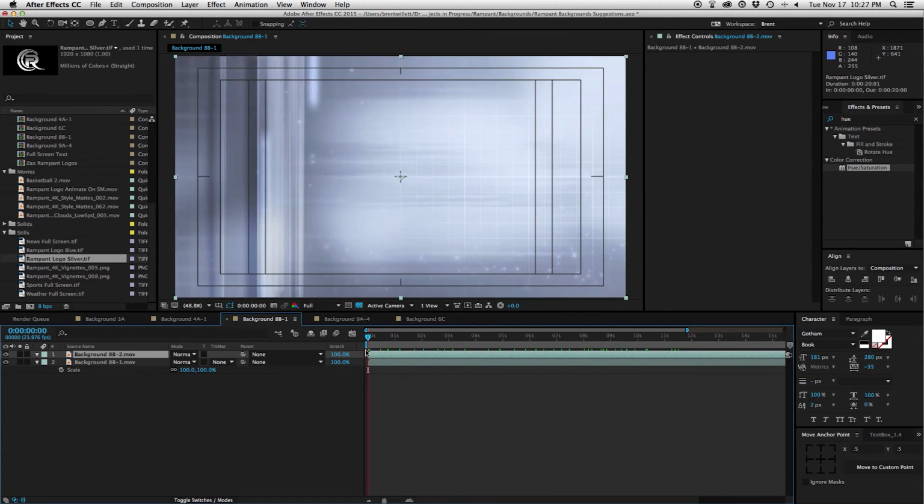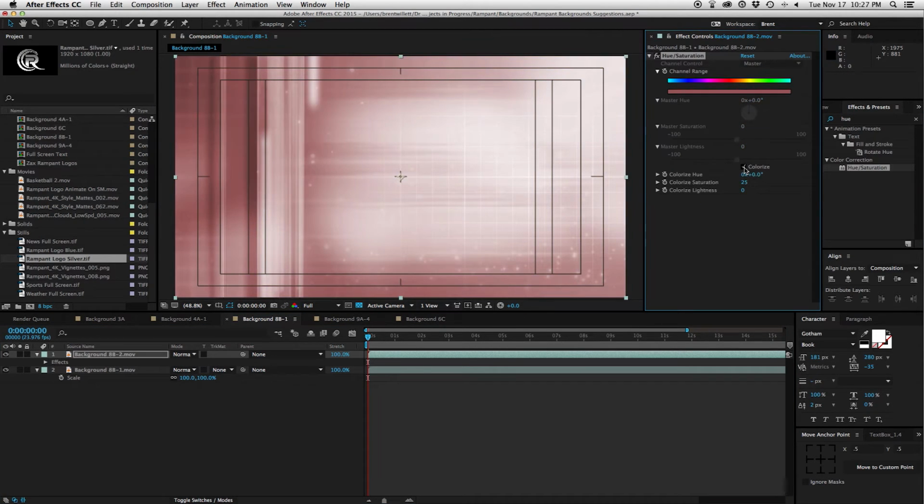And let's say that we want to highlight these boxes red. So we'll do our color correction, our hue saturation again. Maybe we'll colorize this so that it's red. We'll goose up the saturation here, make it a little bit richer, and then grab a mask.